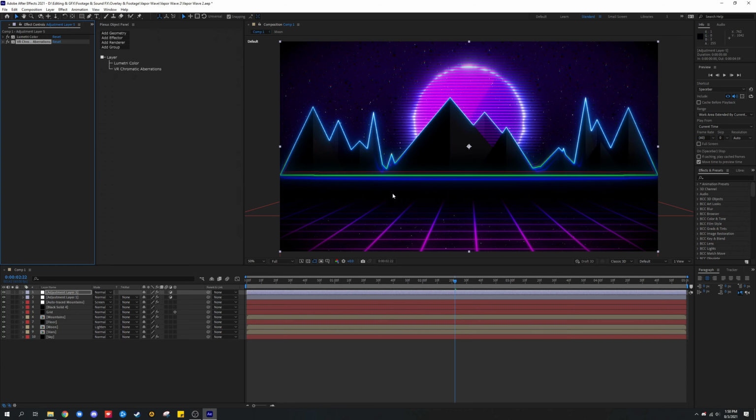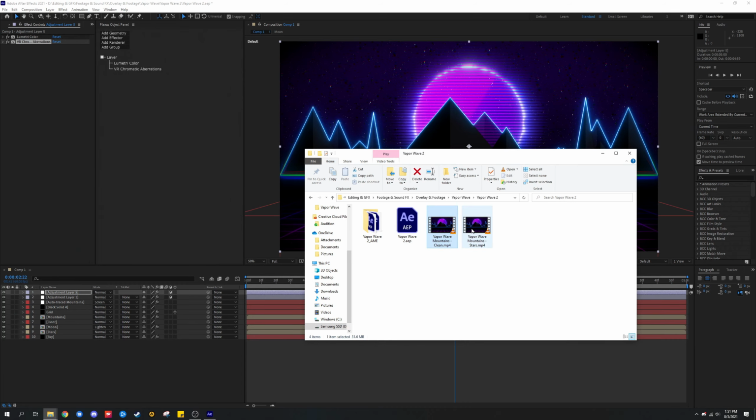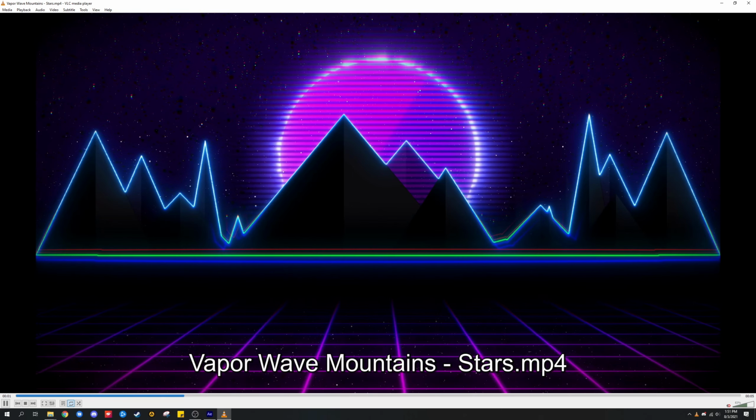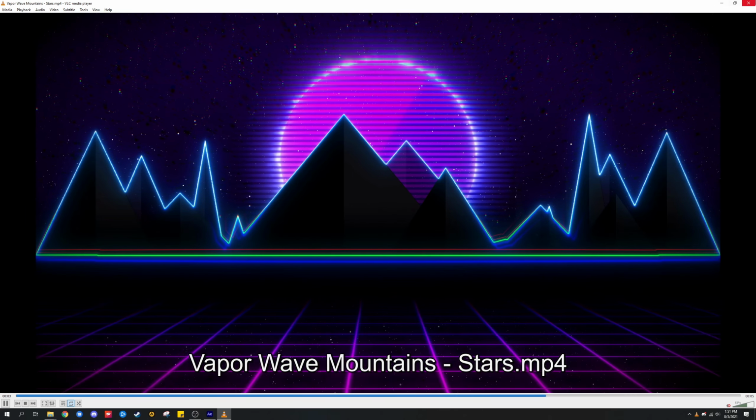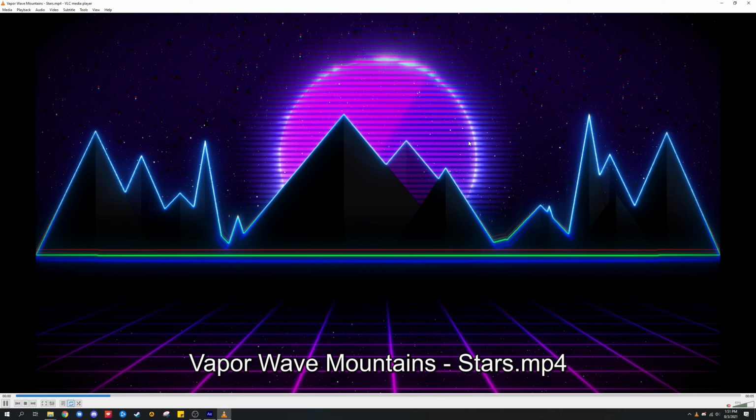So this is the background itself. Looks pretty nice, and I have 2 versions of these. I have one that's just clean and one that's just with the stars. So this is what it looks like with the stars. But yeah, it just plays back, the stars fade away, and it loops.